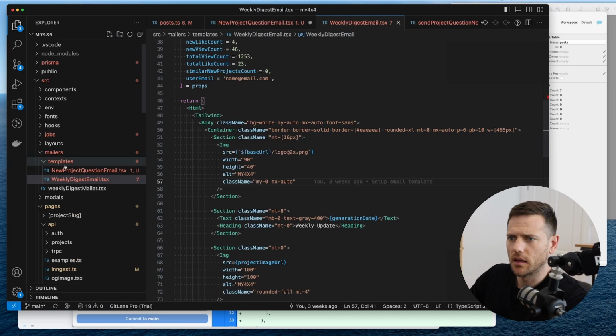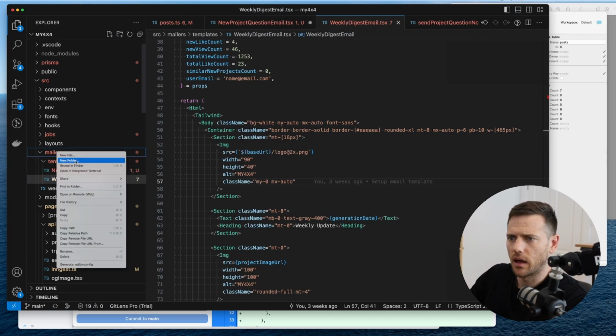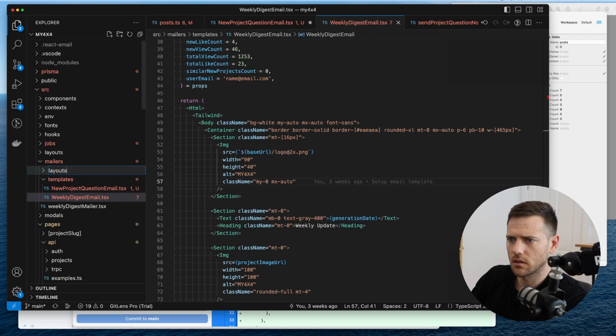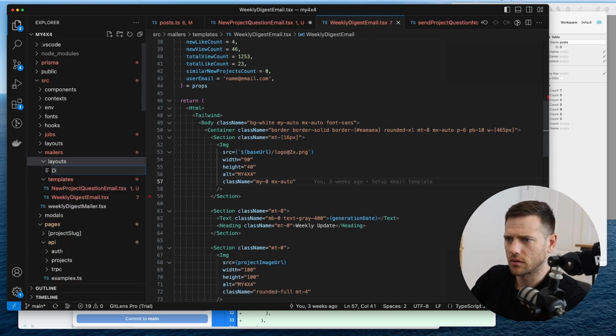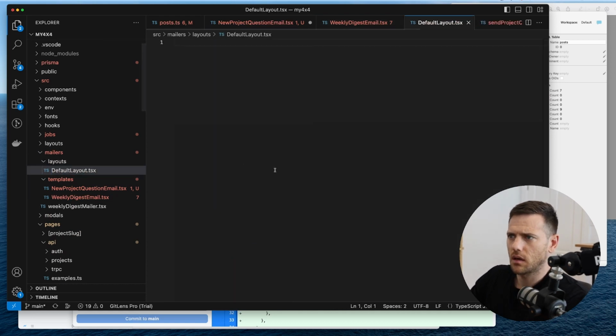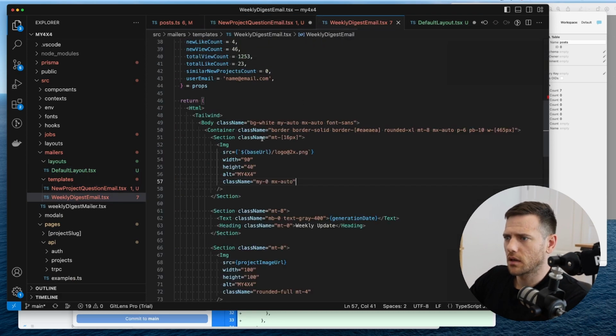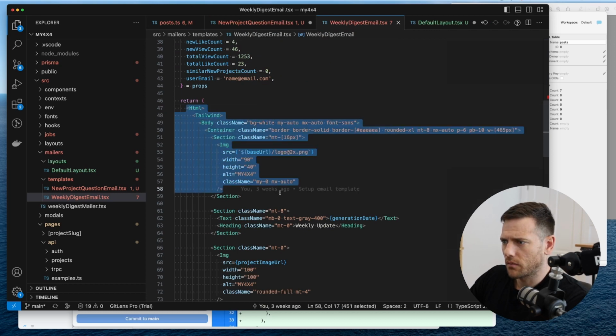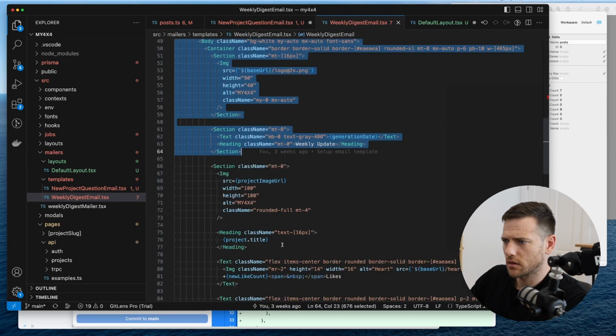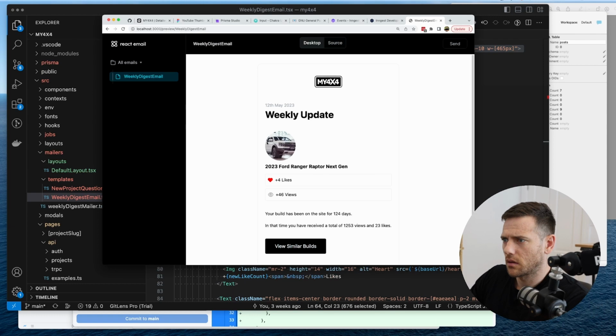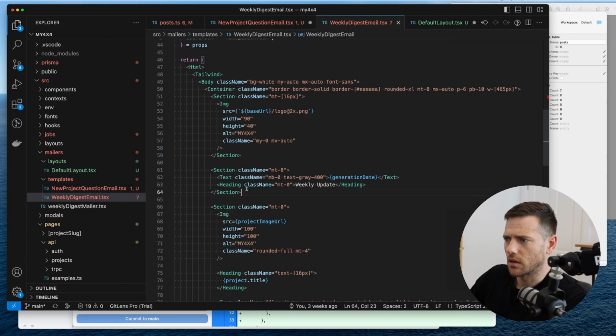Let's create a mailer. And in here, I'm going to call it layouts. And we're going to have here, I'm just going to create a new one called default layout. All right. So let's just do component default layout. So now let's see, what do we need here? So we're going to grab all of this piece. Probably, do we need that section? No, because that might not be there. So we're going to grab all of this.